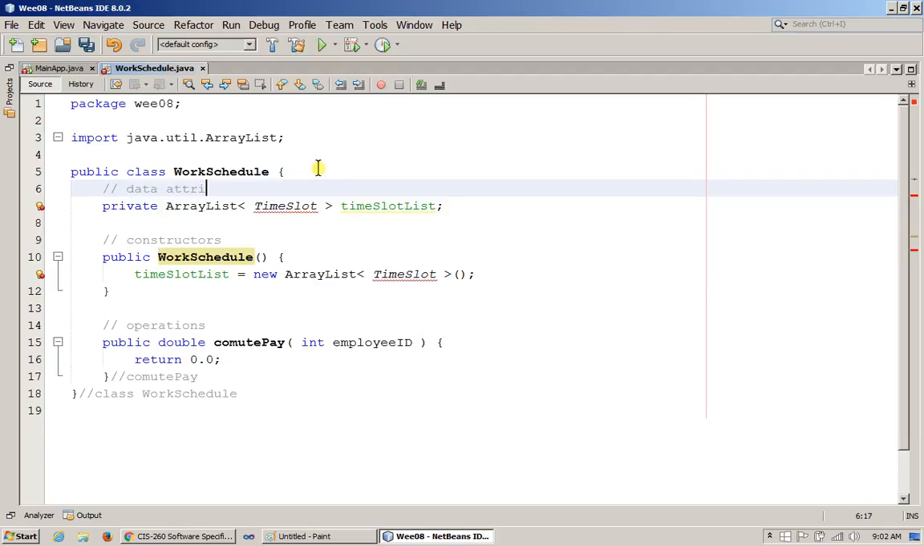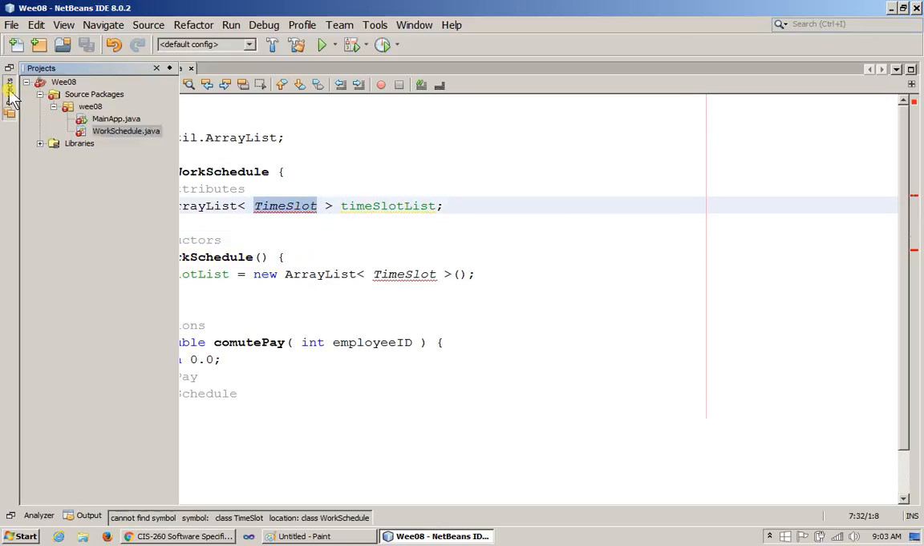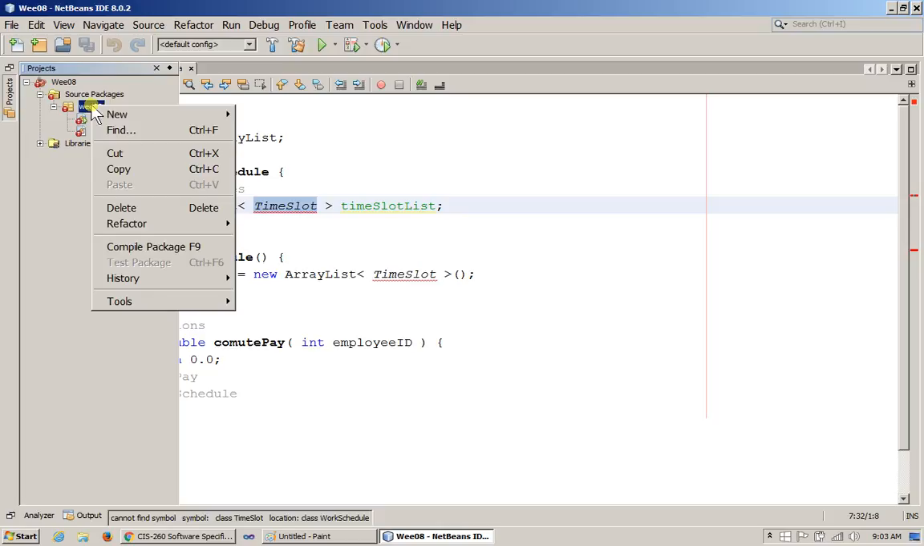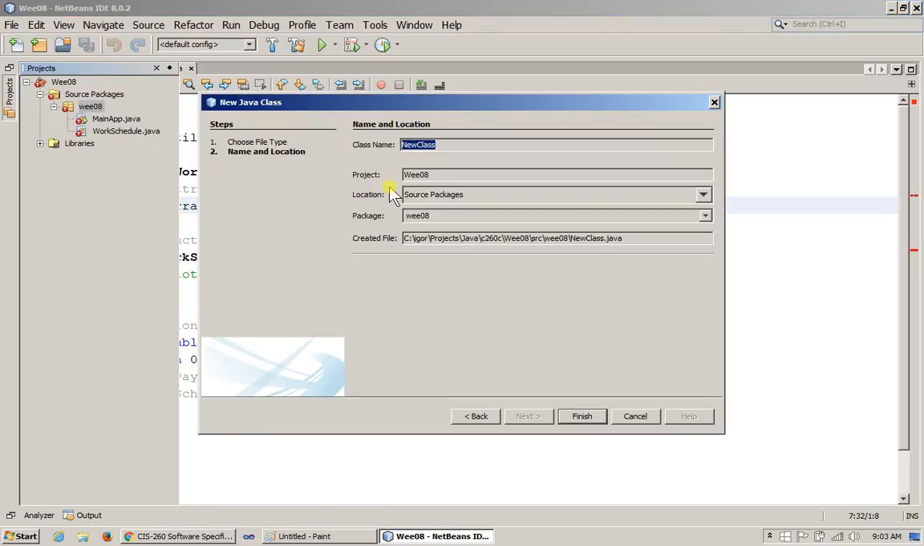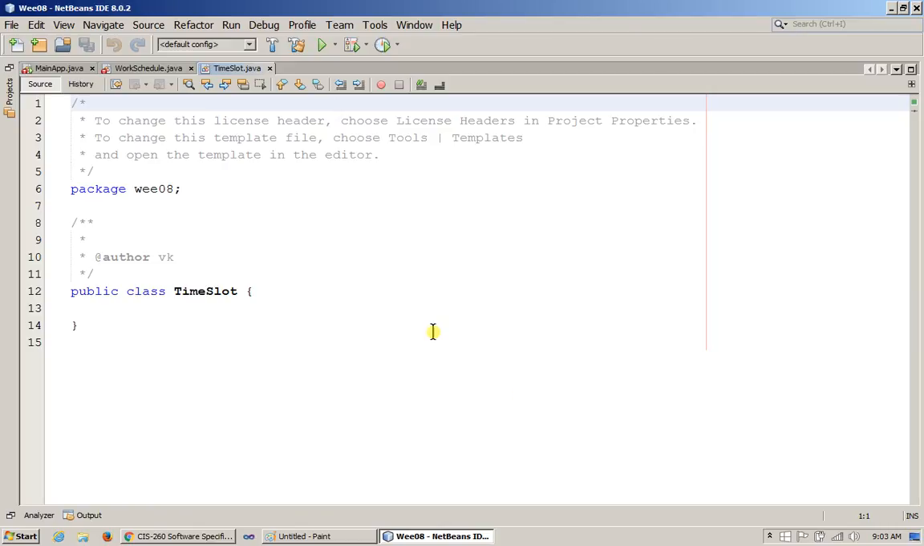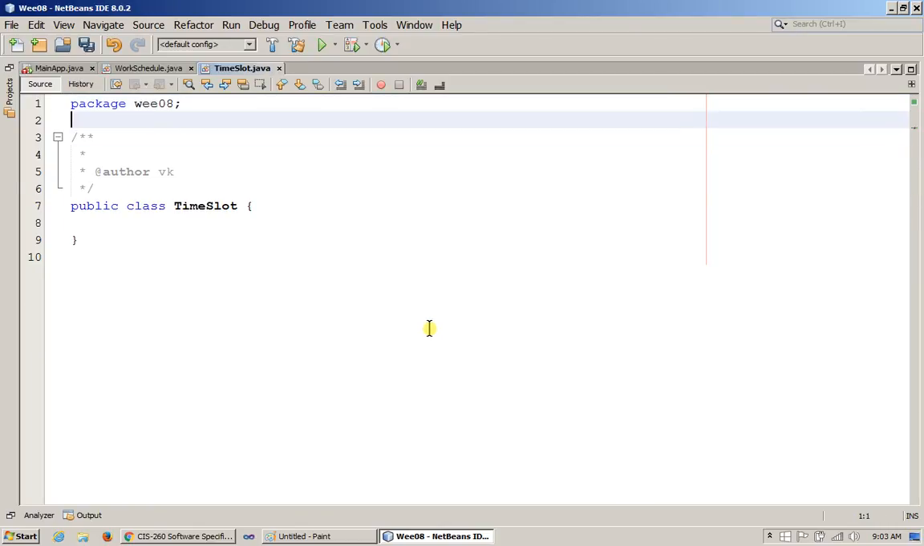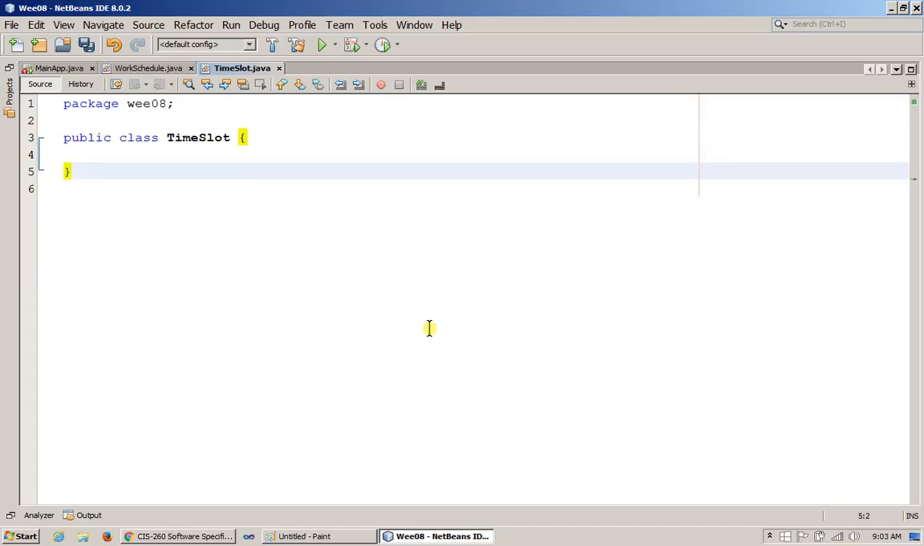Most people won't add comments like this to the code because it's obvious that these are data attributes, but nevertheless, I'll make that distinction here. So, right, so the time slot, I need that, right? So let's go here. And gonna add another Java class, gonna name it time slot, gonna say finish, and this specific thing, let me see what type of attributes I may need with this time slot.